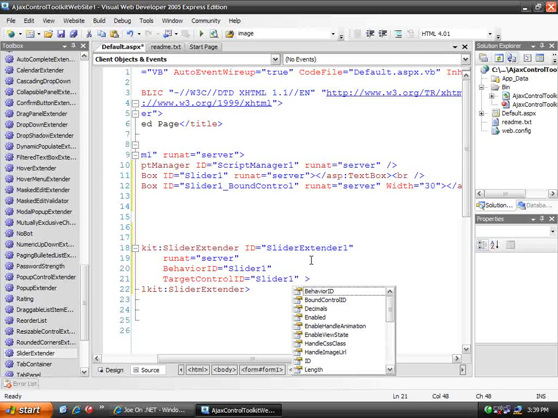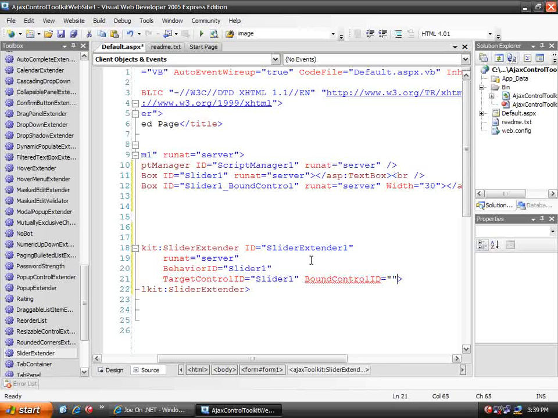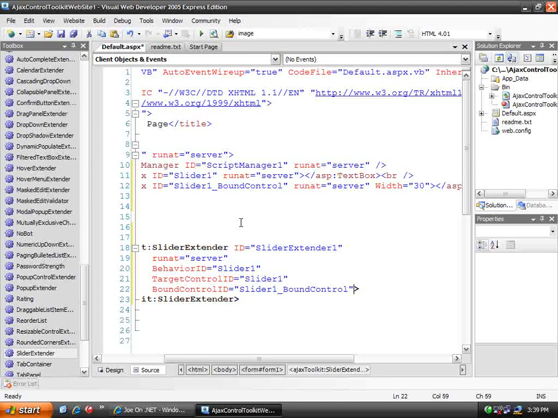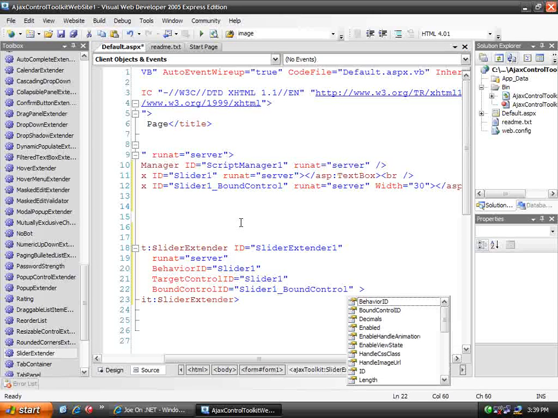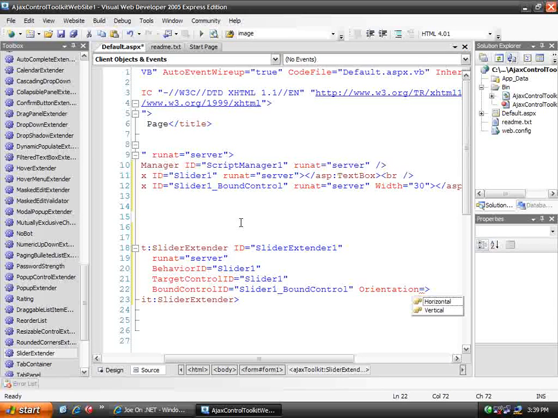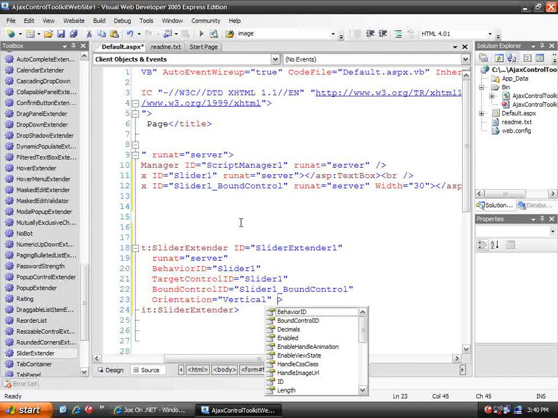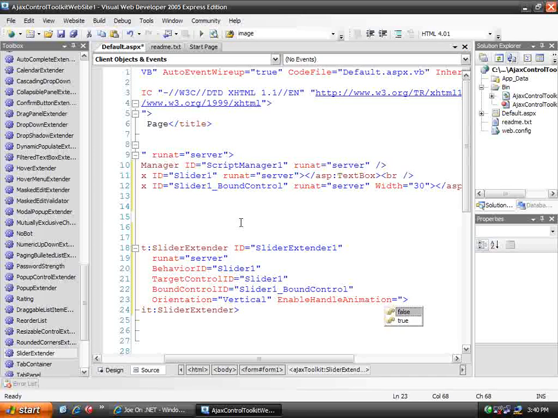Next, we want to specify what the bound control ID is going to be. And in our case, we named that text box Slider 1 bound control. We also want to provide a little bit of guidance in terms of how this should appear. So the first thing we'll tell it is that we want the orientation to be, in this case, vertical. We'll do a vertical one first, and then we'll do a horizontal one with a couple of more advanced features. And the last thing that we'll add is let's enable handle animation, and we'll set that equal to true just to provide a little bit more user interface aesthetics.